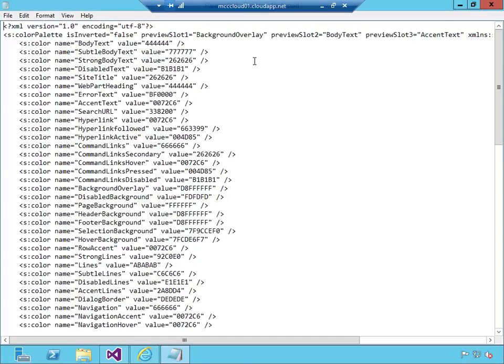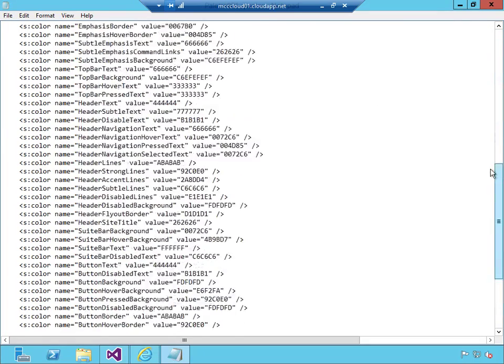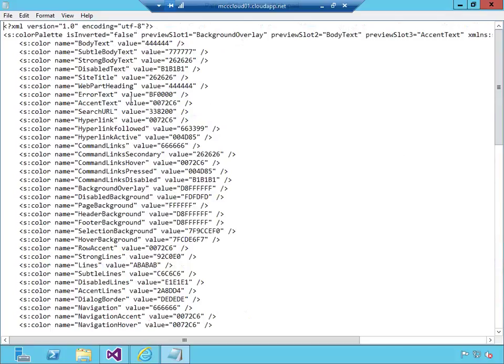Okay, so this is the color palette. We're going to look at this later, but I just want to show you it's just an XML file. These names are called slots. These names hook up to what's in the CSS files. So the SharePoint theming engine knows about these slots, and so it gives these values. So you can change these values, and in this case, this is the color here.